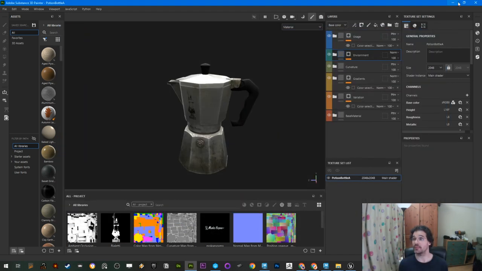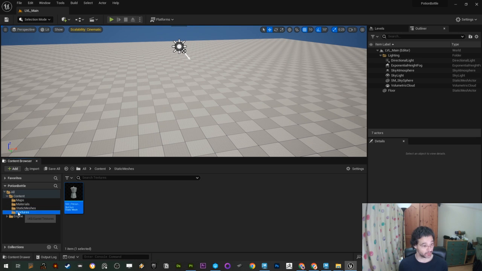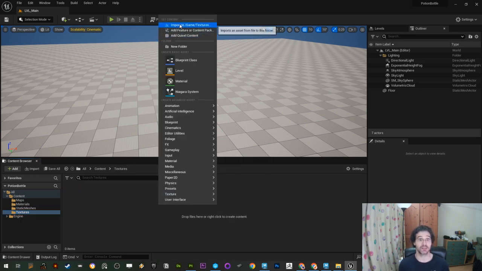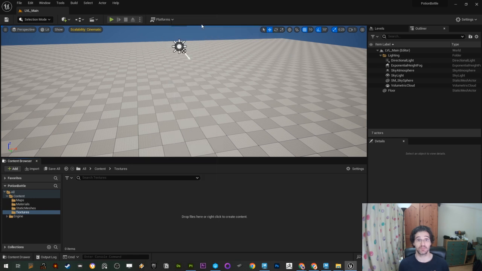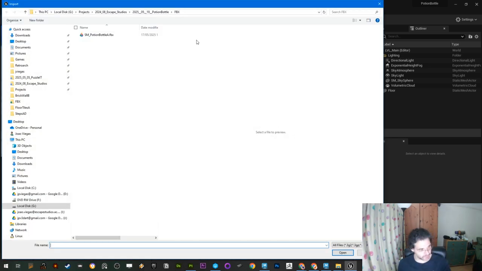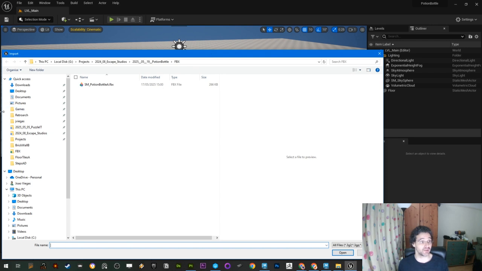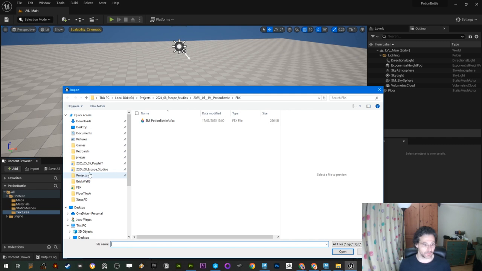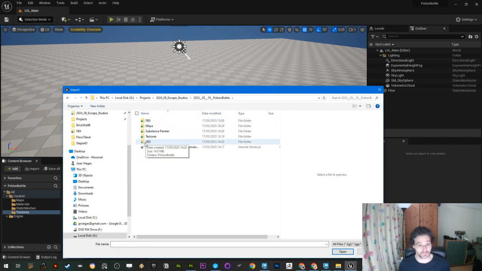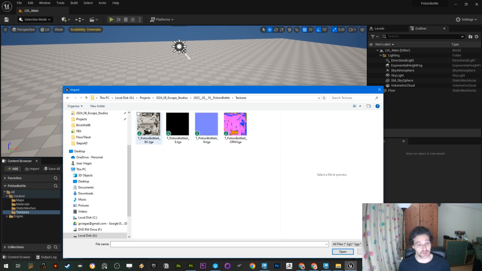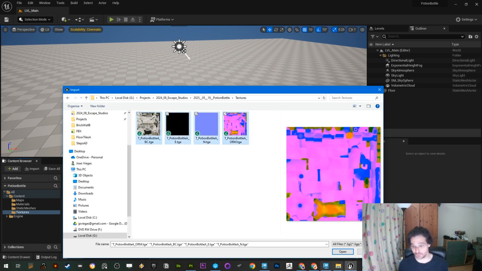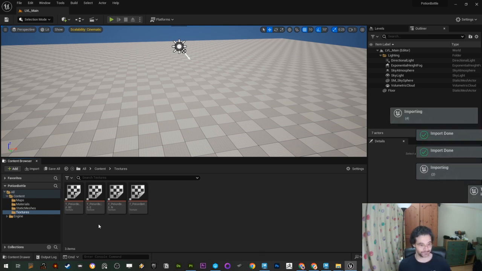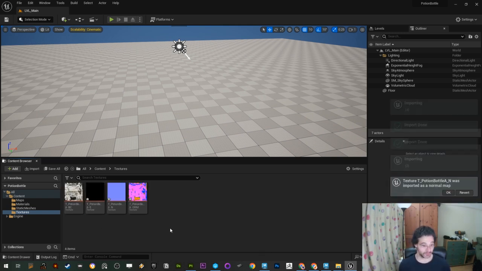So now I'm going to minimize this, and I'm going here to my other textures folder inside of Unreal Engine. I'm going to right mouse click, and I'm going to choose import to game textures. You guys alternatively could also drag the textures down, which is far easier, but we're going to do this the long way so you know what's happening. So I'm coming here to my folder, push and bottle, and to my textures, and I'm just going to shift select these 4, press open, and it will import all of them.